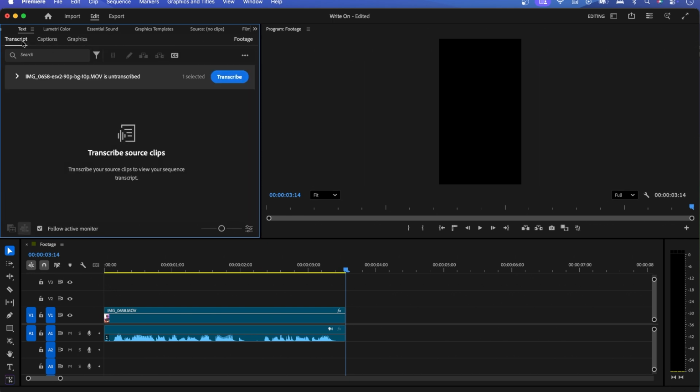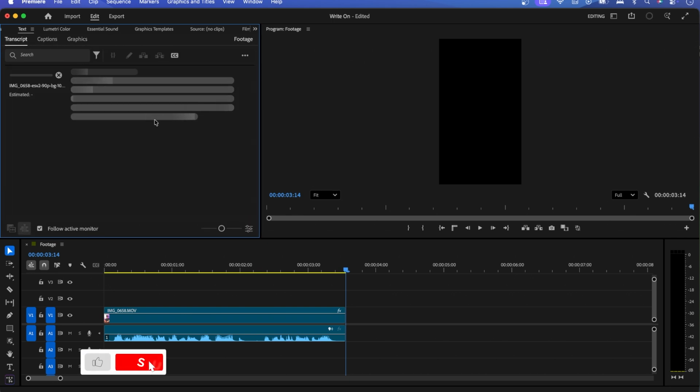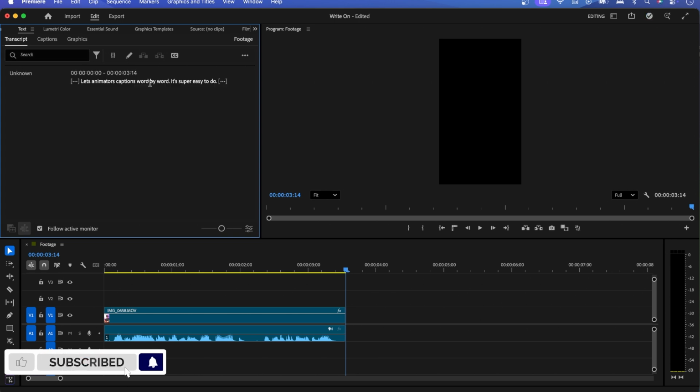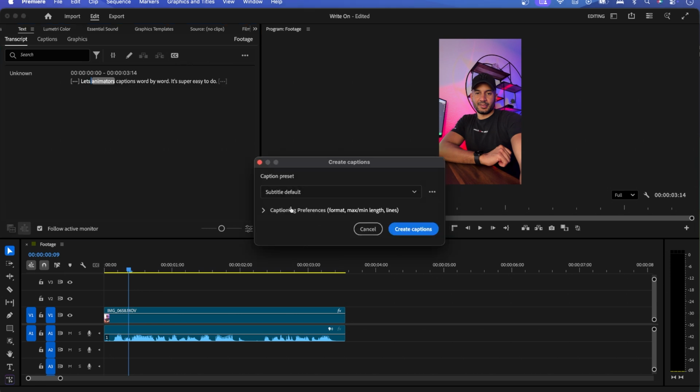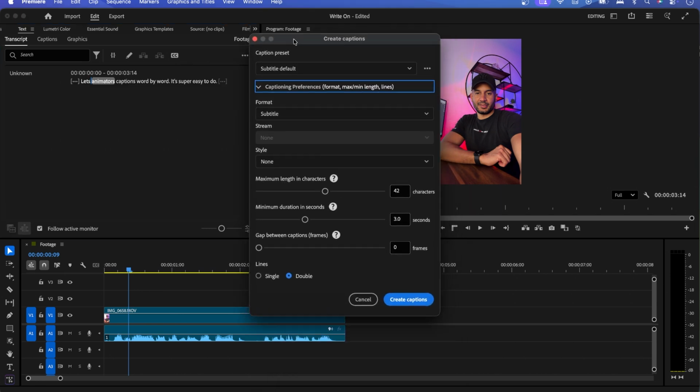First, go to Text, then Transcript, and click Transcribe. Now that we have the text, we can make some adjustments. For example, you can see that animate is spelled incorrectly, but I'll show you how to fix that once we create the captions. Click on Create Captions and open the settings.